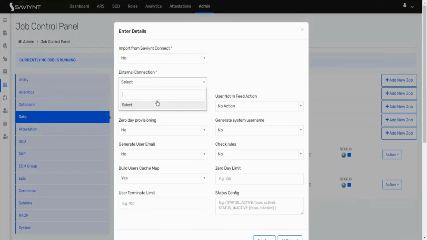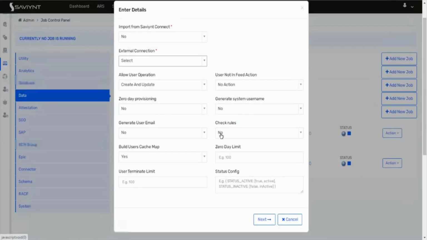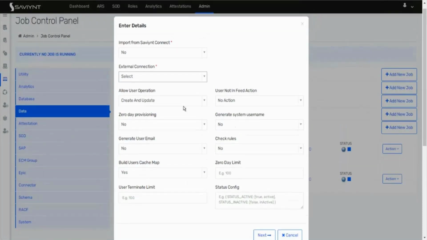It's not coming here. It should come. One second, I'll look into that. Let's cover these options and then we'll cover that. Specify the name of the connection for which you want to run. And then these are the various options which we configure.